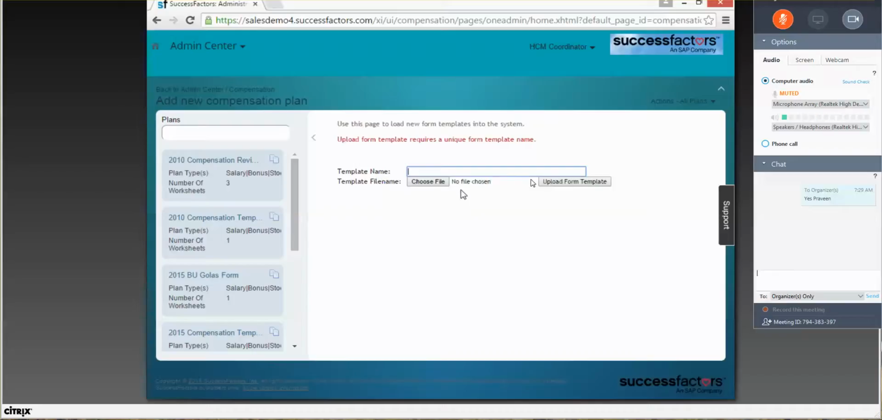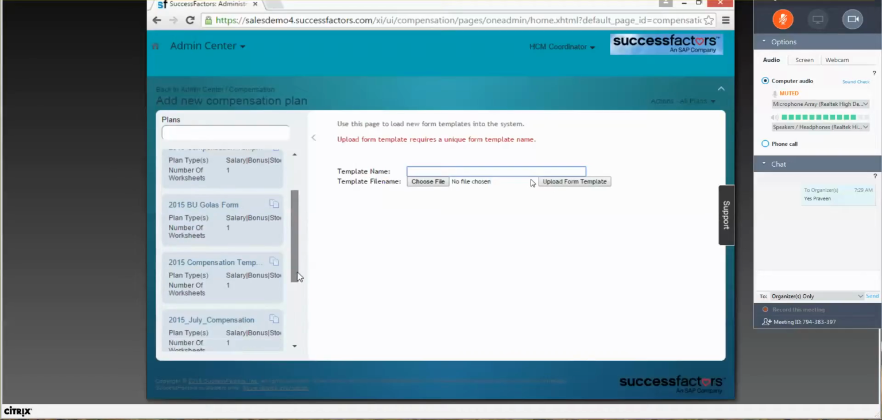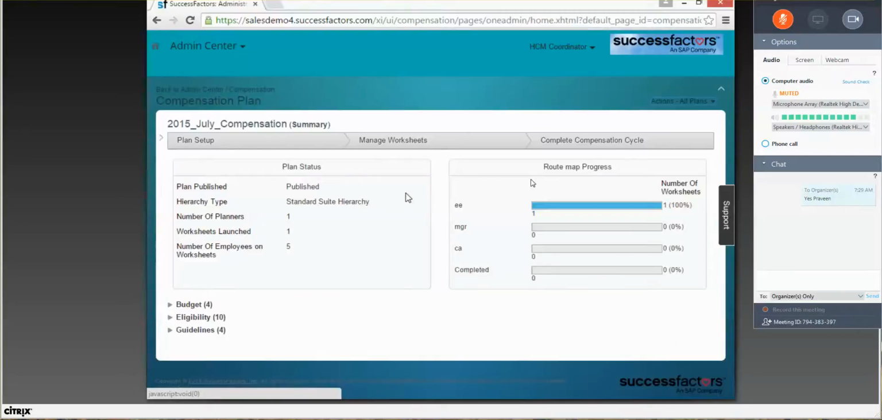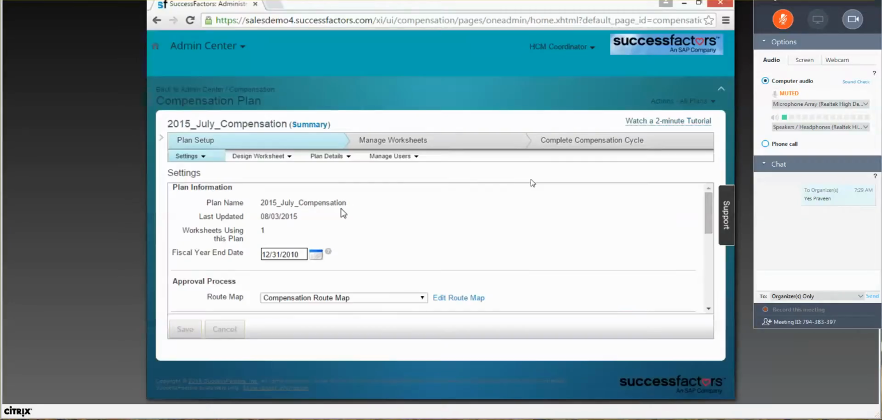Exactly, that's what we're doing. So this is also an XML file. 2015 July compensation is an XML file. We uploaded it at the beginning and then we started modifying it. Okay?